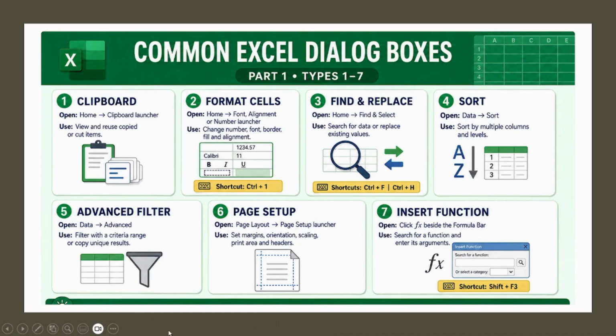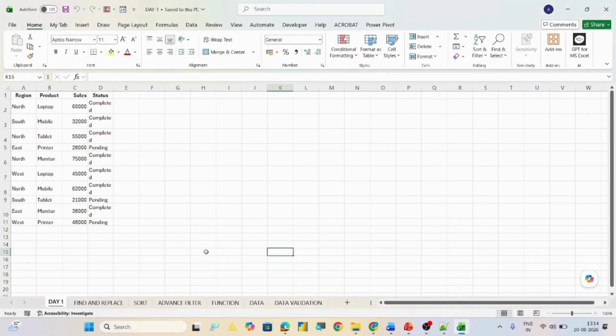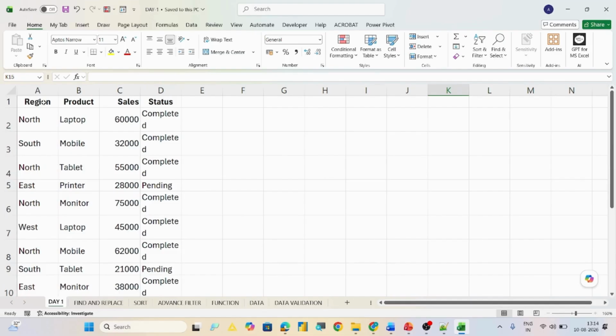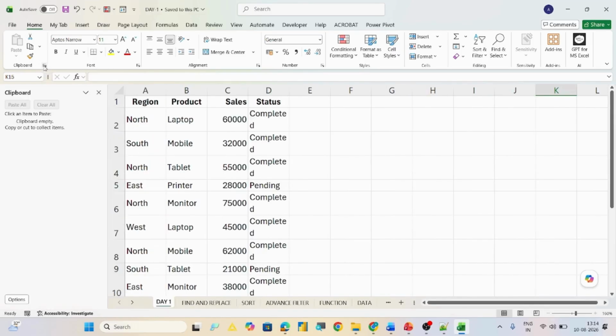We will see how. Let's say this is a worksheet I am having and this is the data. You can look at the data. It has 4 columns: region, product, sales and status. In the Home tab there is a small icon which is the Clipboard option. If I click over here, it says: click an item to paste, clipboard empty, copy or cut to collect items. Two options are over here, Paste All and Clear All. Both are gray in color at present.